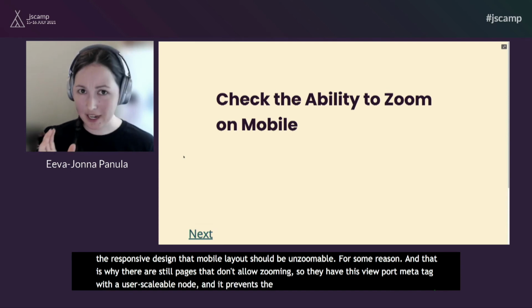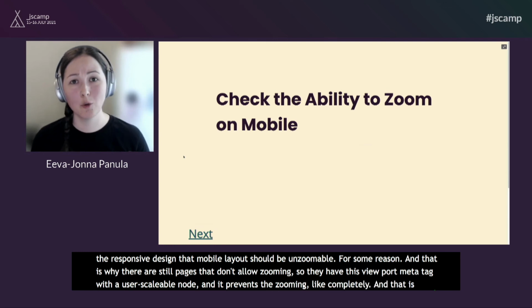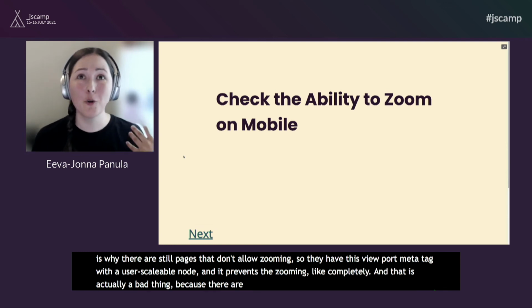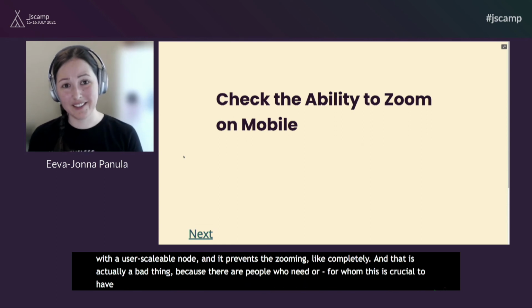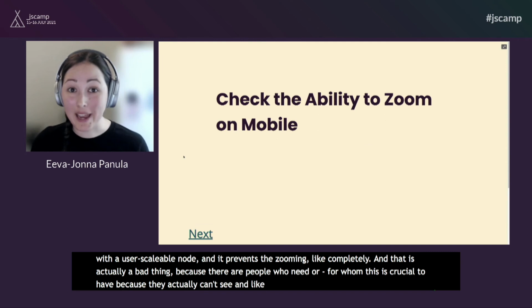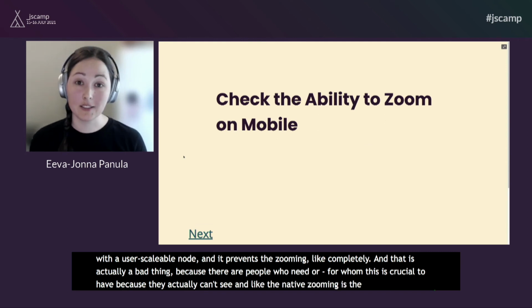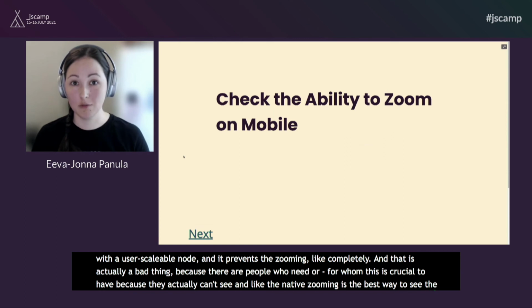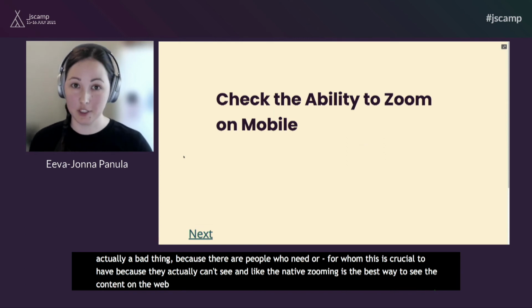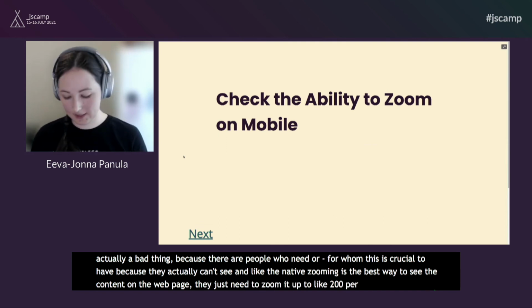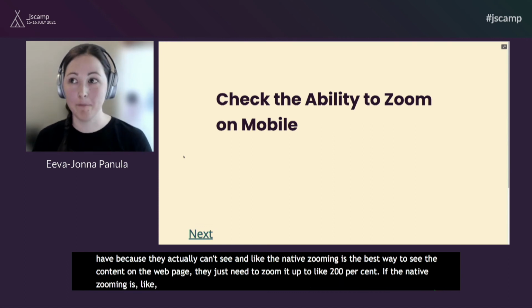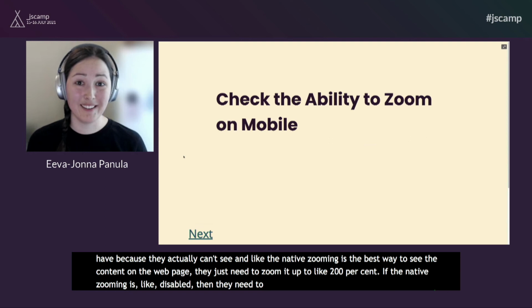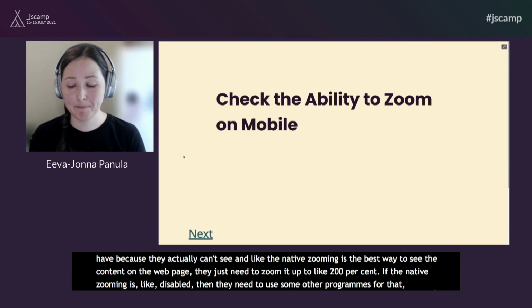And that's actually a bad thing, because there are people for whom this is crucial, because they actually can't see, and the native zooming is the best way to see the content on the web page, because they need to zoom it up to like 200%. And if the native zooming is disabled, then they need to use some other programs for that, and they aren't as good as the native zooming.